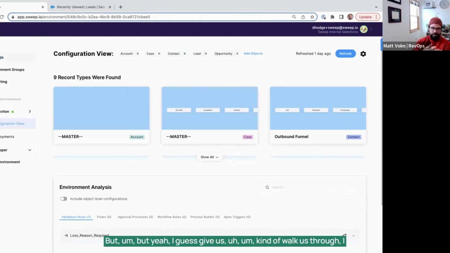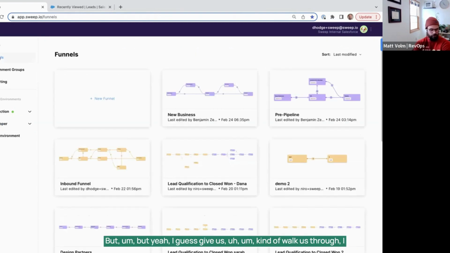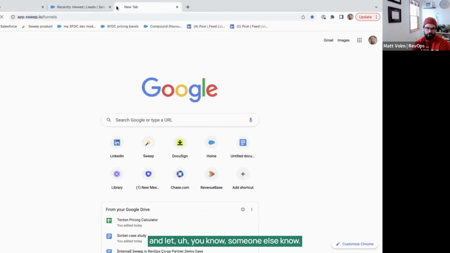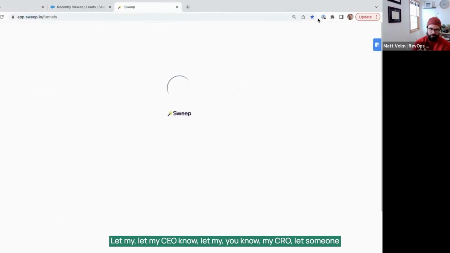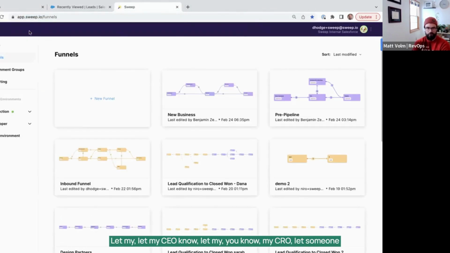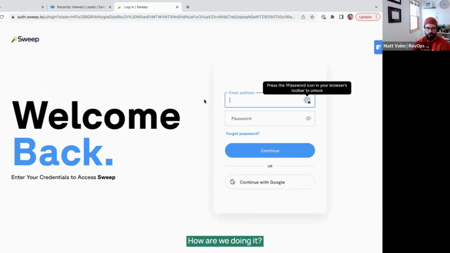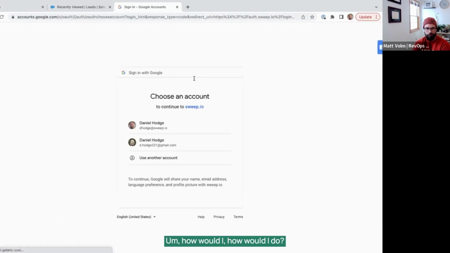But yeah, kind of walk us through, maybe the documentation use case is a good example. Hey, I've got Salesforce today. I'm a RevOps person. I built most of what's there. I know what's in there, right? But how can I communicate and let someone else know, let my CEO know, my CRO, someone else on the team know what's in Salesforce? What's there, what are we currently doing, how are we doing it? How would I do that with Sweep?